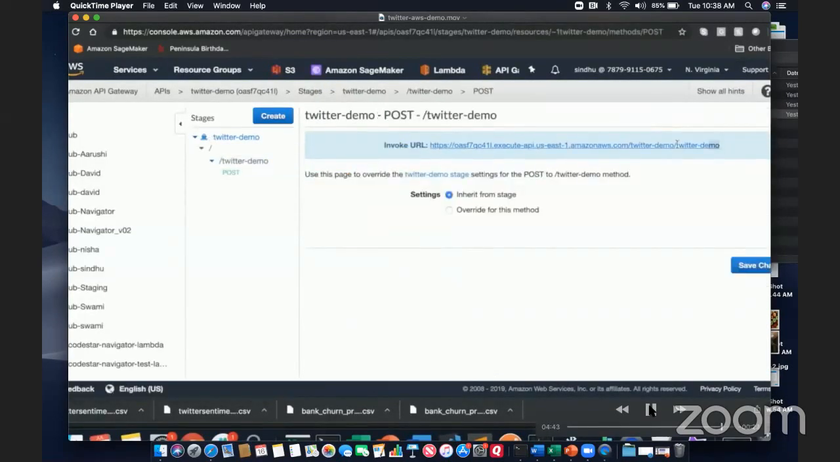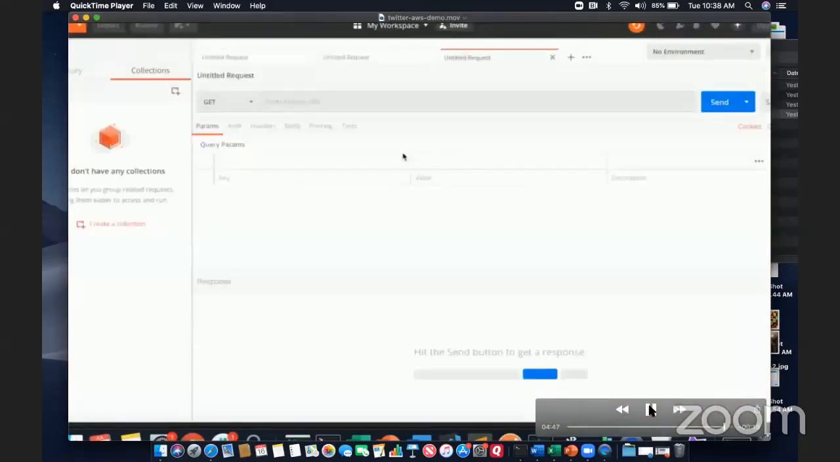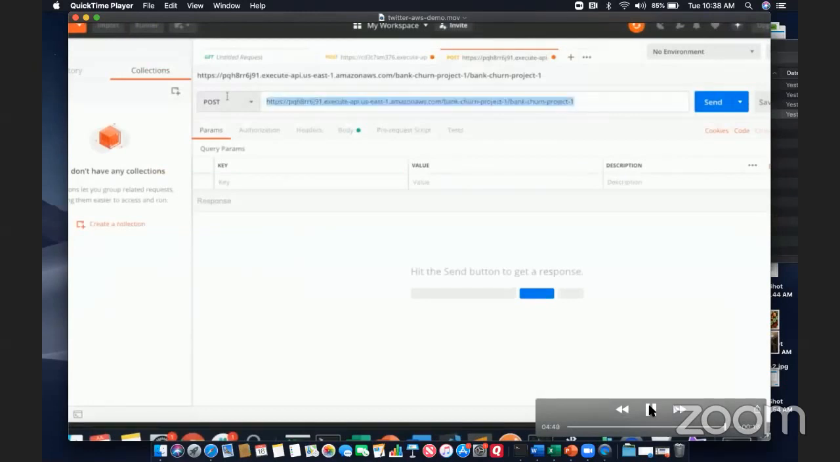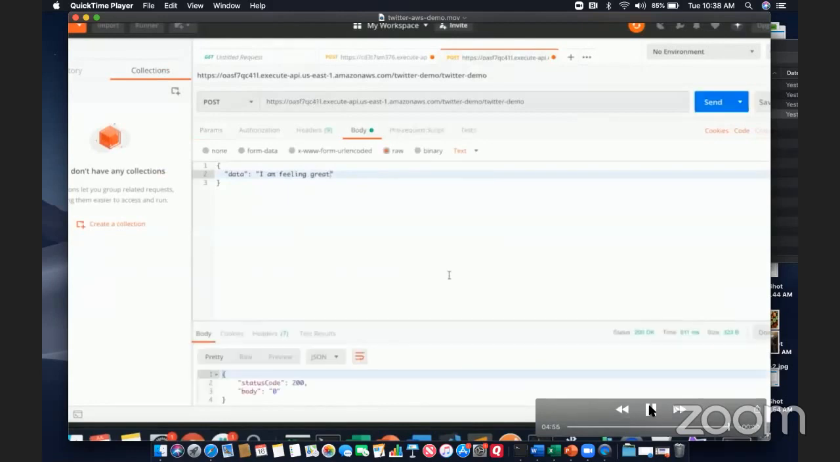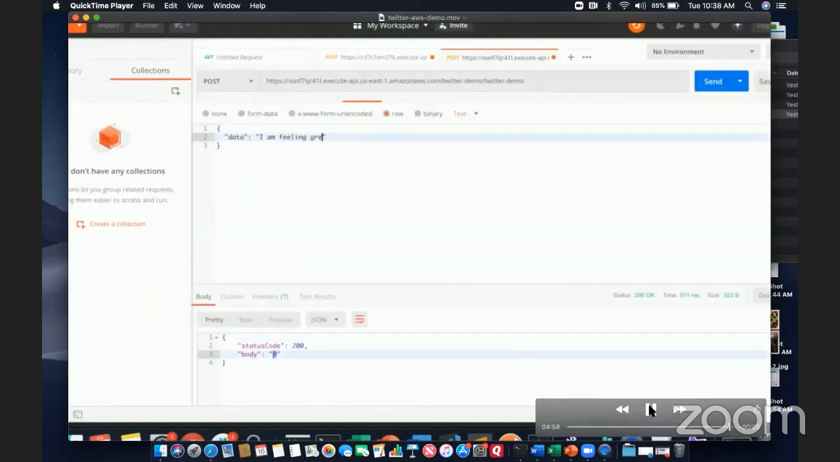And now we have our URL. We go over to Postman. We put our URL in there. And our text in this case is basically text because we only have one field, and it comes back with happy or sad.